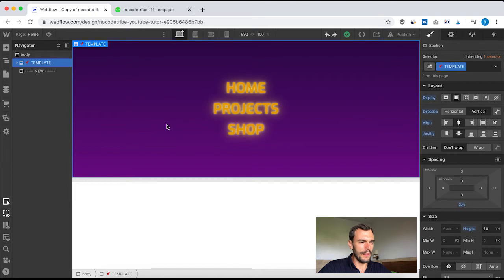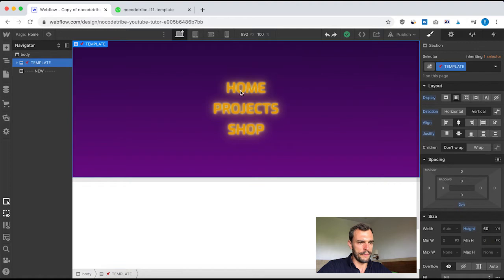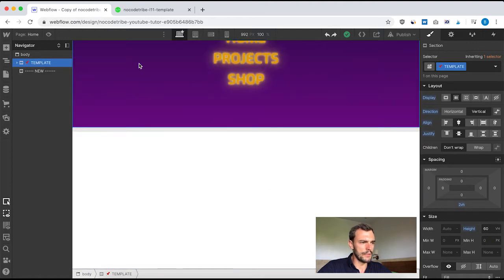So as usual, I have two parts in my project. The top part is the template, and the bottom part is where I'm gonna rebuild this hover effect. So to start, let's first have a look at the structure of the template.